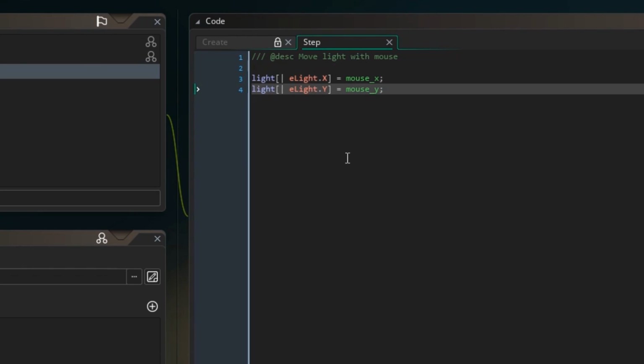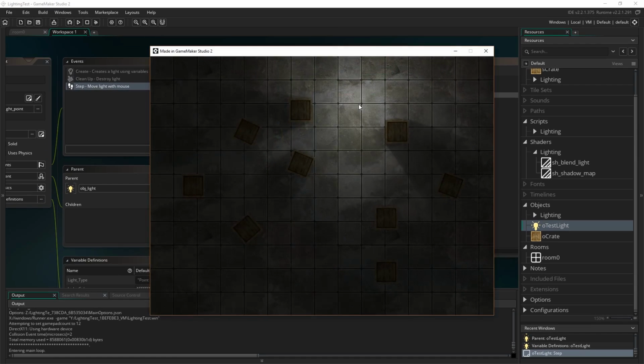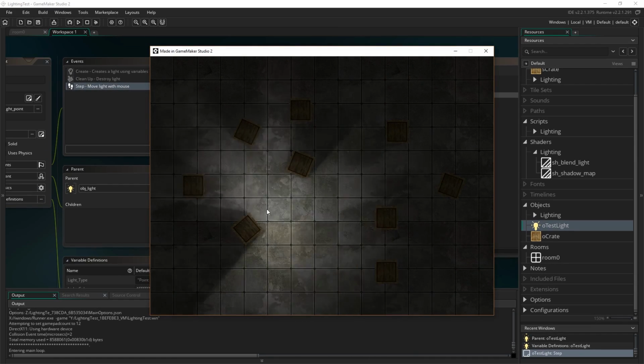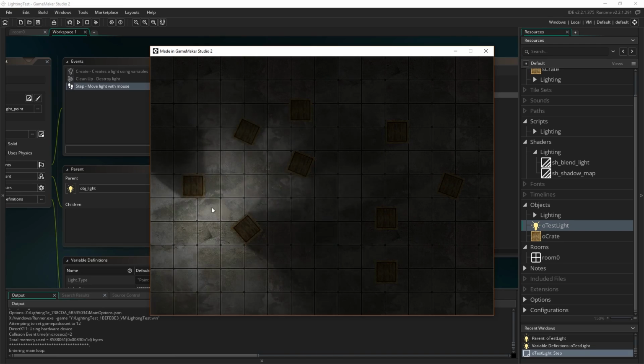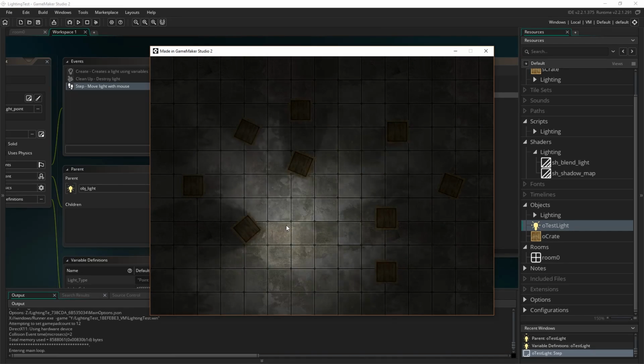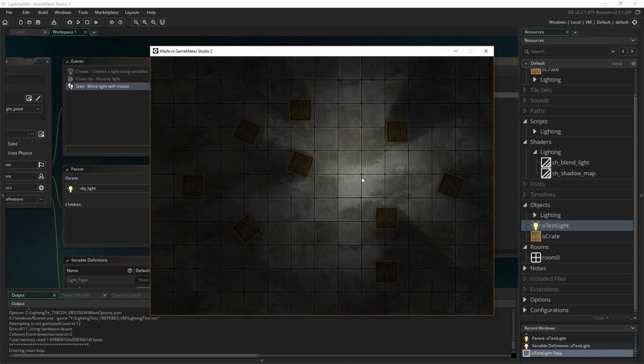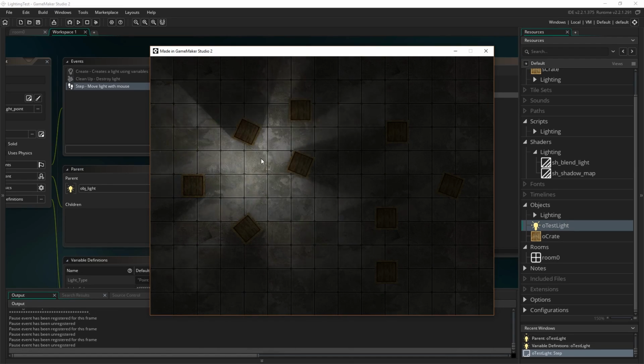So if I run that now, every step is just going to modify the X and Y of the light to be wherever the mouse is. And you see all the shadows updating nice and cleanly to match and to follow. There you have it, guys. There's how you use the very basics of this system.